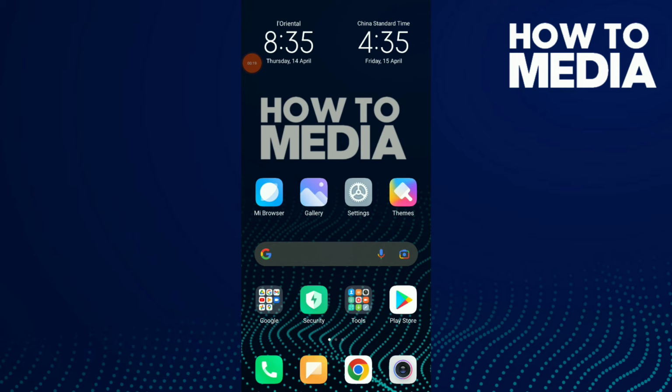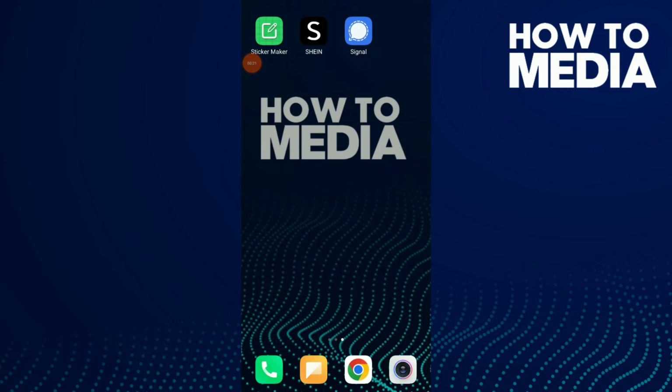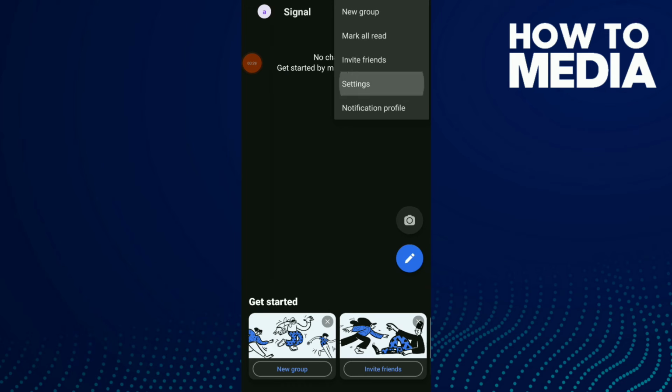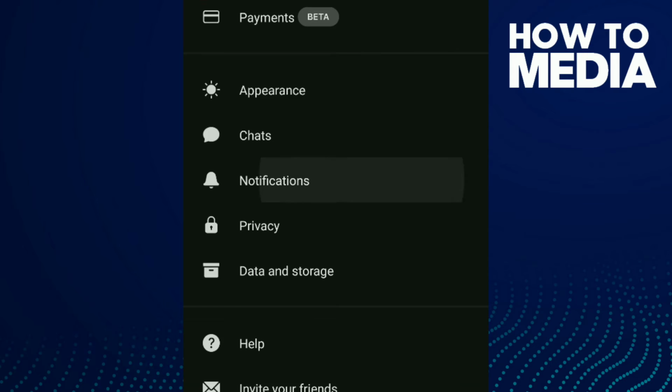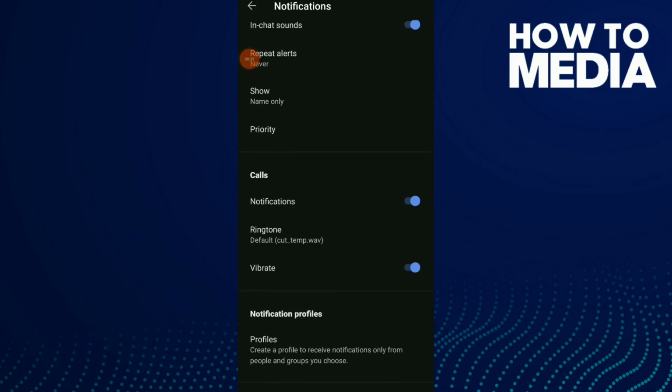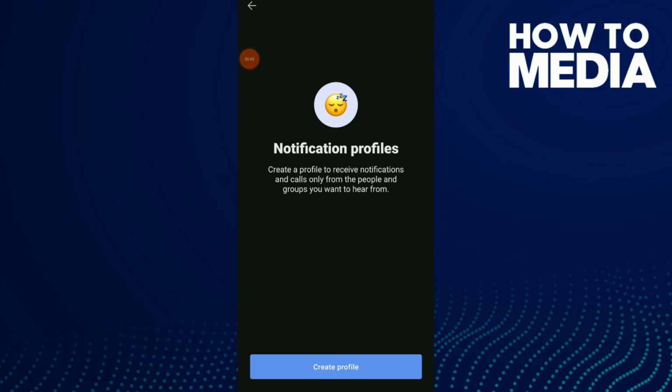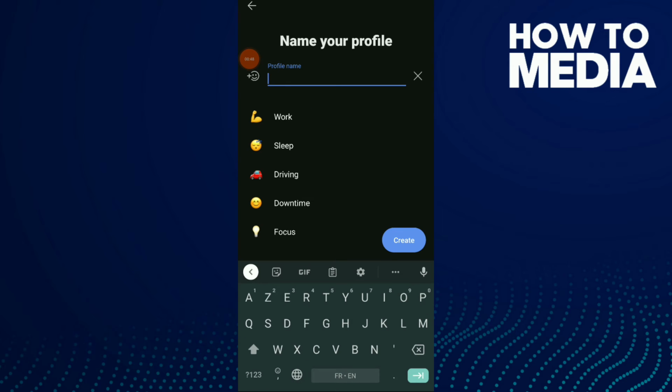Let's jump in. Go to your Signal application, click on it, click on those 3 points up there and click on settings. Scroll down and click on notifications. Now scroll down and you have notification profiles. Create a profile to receive notifications only from people and groups you choose. Click on it and now click on create profile, and now name your profile.